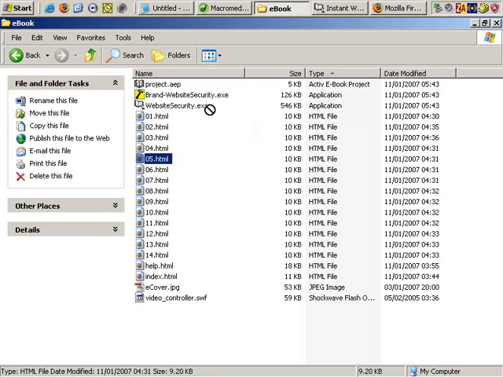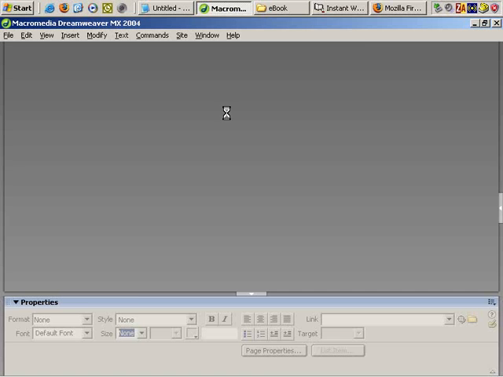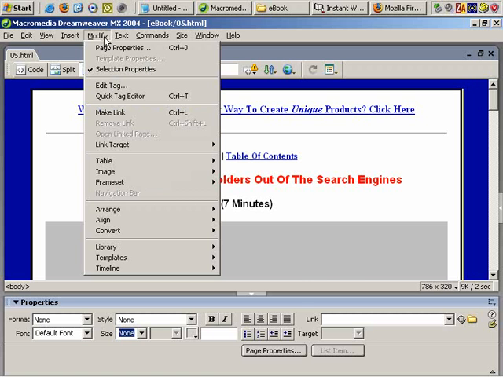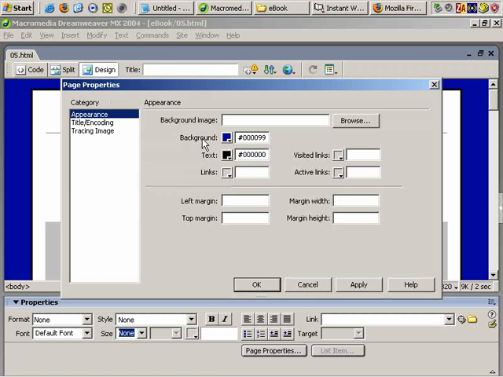Okay, now I'm going to drag that file into Dreamweaver, and it's a very basic design. Dark blue background to the page, and in Dreamweaver you can go Modify, Page Properties. And there's the background, text is black, and that's all I've set as the page-wide settings.